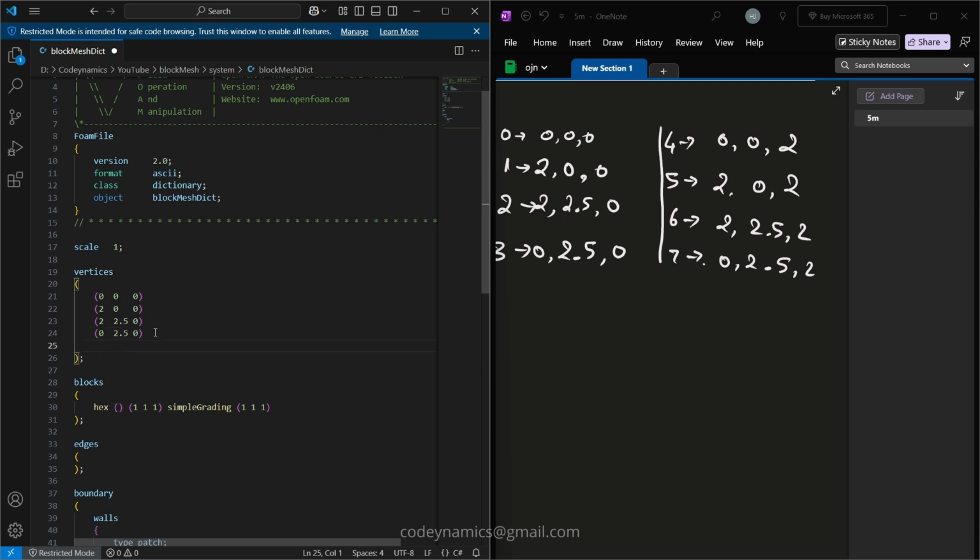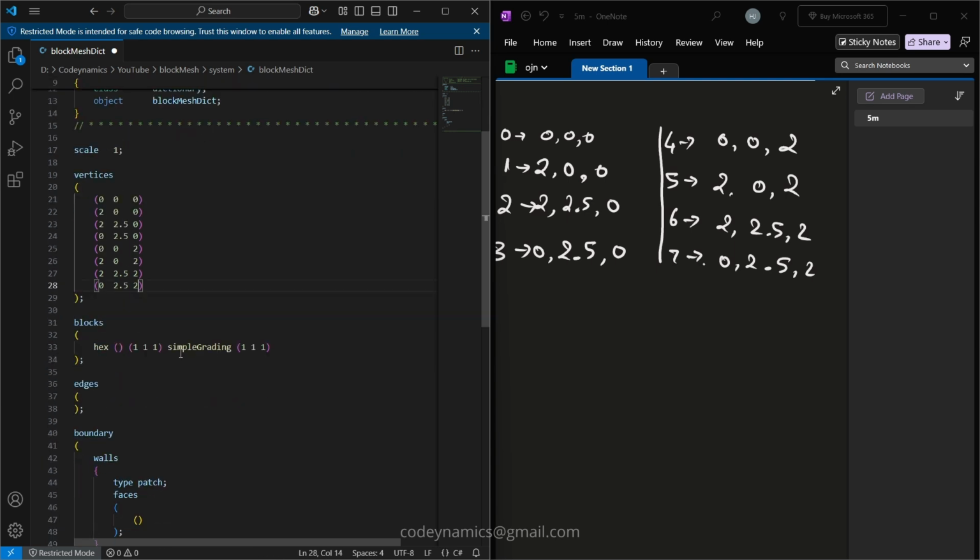Then what you can do is just copy this entire thing. Instead of typing everything from scratch again, just paste it and change the 0 to 2. Now we have defined 8 vertex points, right? 8 vertices we have defined.